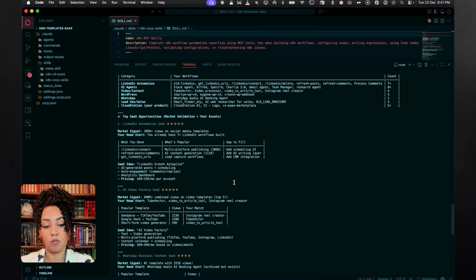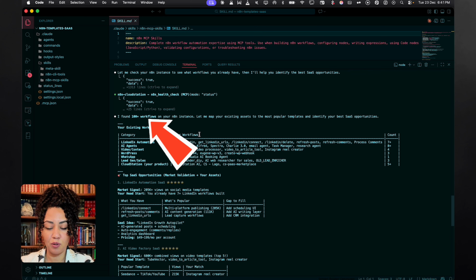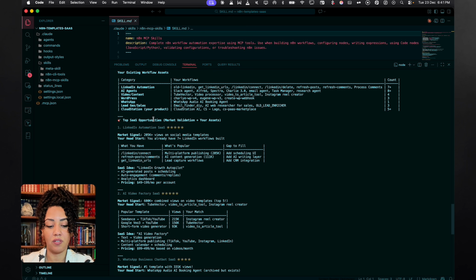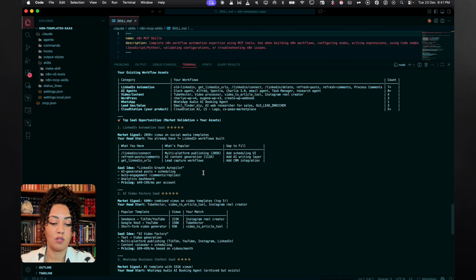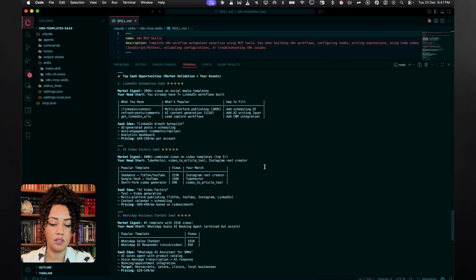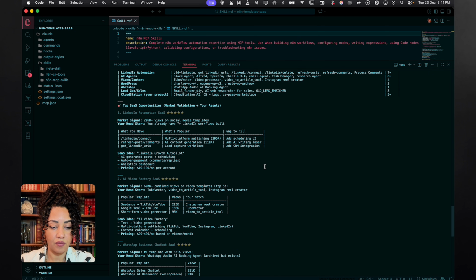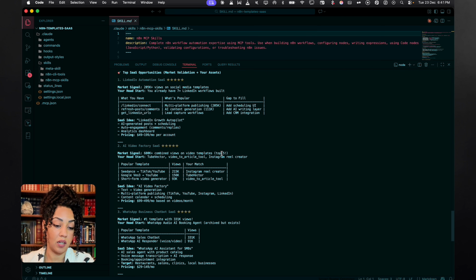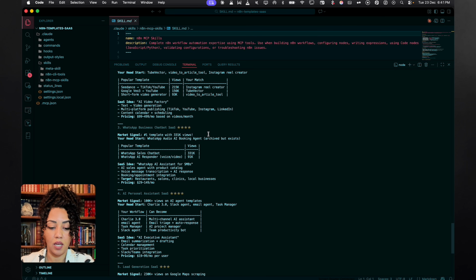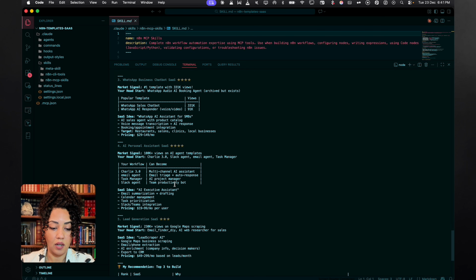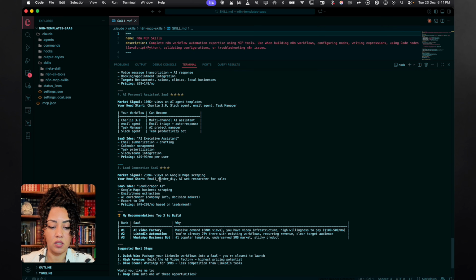Alright, so it's found 100 plus workflows on my n8n instance, which is true. And I have a lot of workflows on lead gen, etc. So it did find those. It did find the top SaaS opportunities, which are mostly about lead gen for myself because my n8n instance is filled with those. So we have either a LinkedIn automation SaaS, an AI video factory SaaS, a WhatsApp business chatbot SaaS, and AI personal assistants and lead generation.